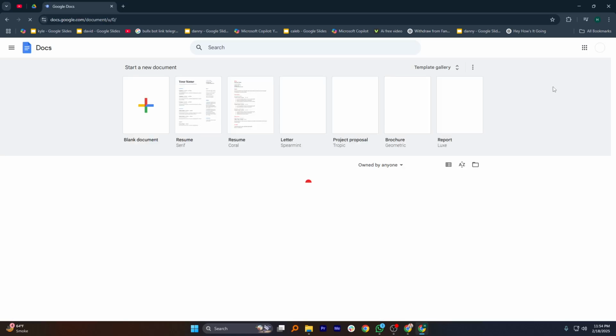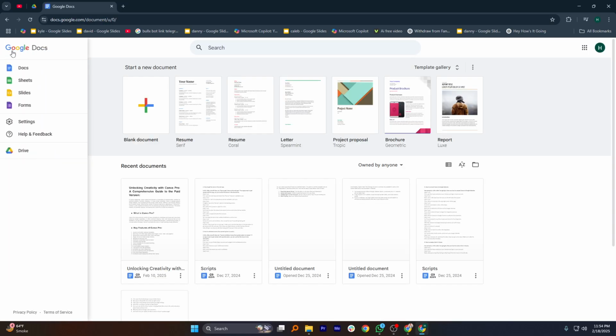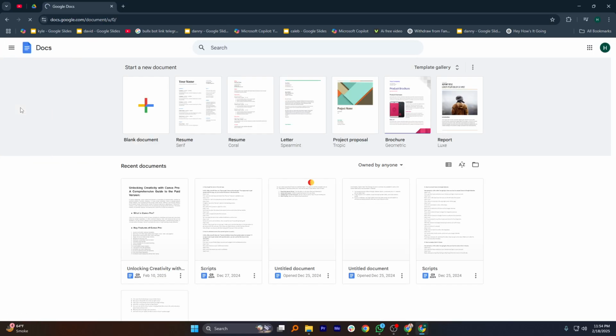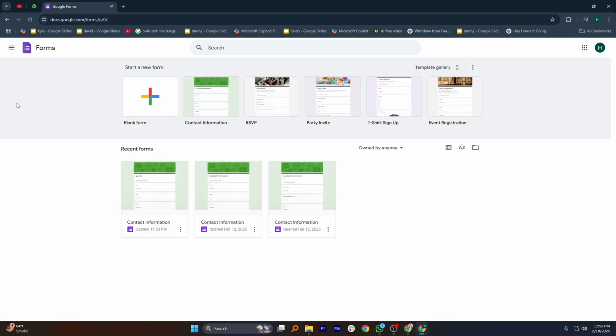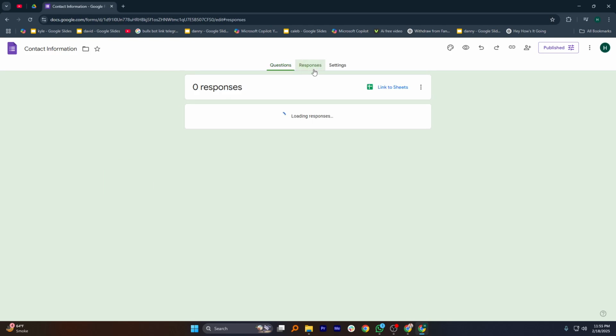Next, click on the three lines in the top left corner to open the menu. Then select Forms from the options. Now click on the form you want to recover the responses from. Once in the form, click on Responses to see the collected answers.